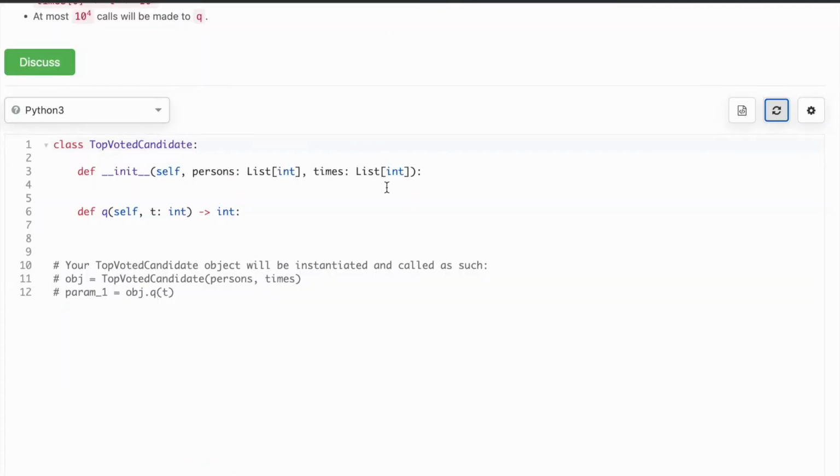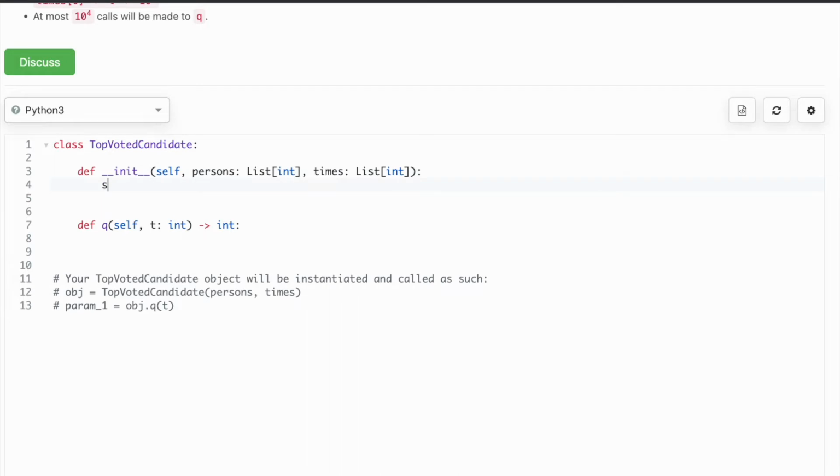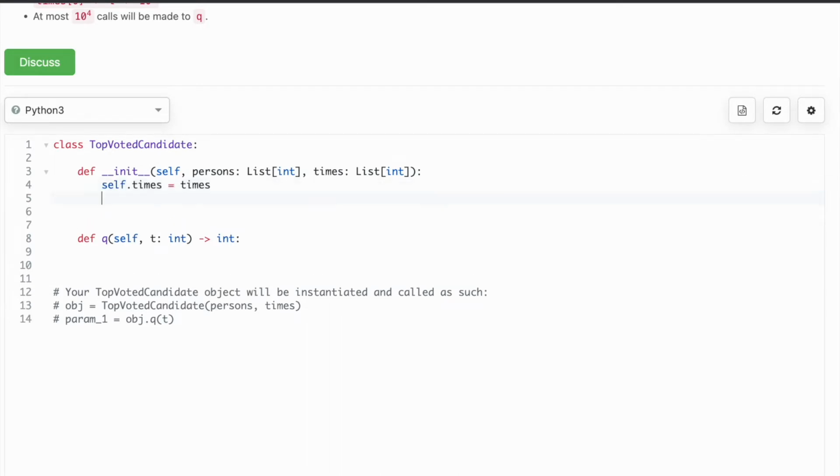Now let's see how we can code this solution. First I need to save the times array. Now I need to initialize two hashmaps. First, to keep track of the votes of each person, so let me name it person vote. I am initializing this hashmap with 0. So the key of this hashmap will be the person, and the value of this hashmap will be the vote count.